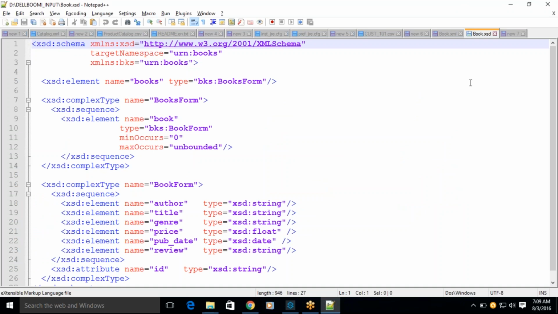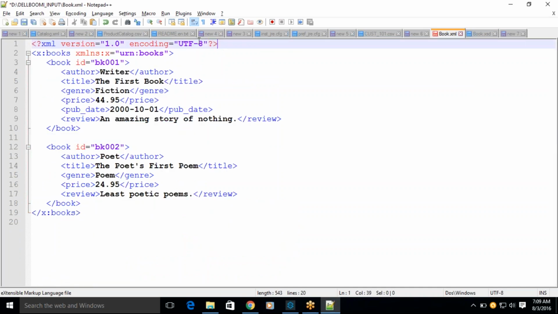It's a metadata structure. XSD contains metadata information. What metadata will it contain? What is the structure of the XML file you are going to define, how many elements you are going to define, what the data types are for each and every element, and how many times a particular element will be repeating. Okay, even XSD is also an XML file. XSD is also an XML file.